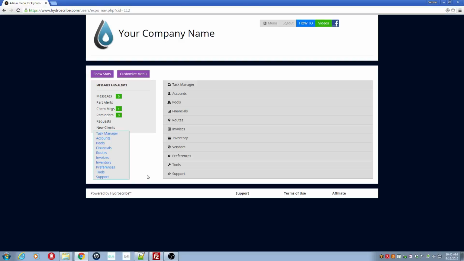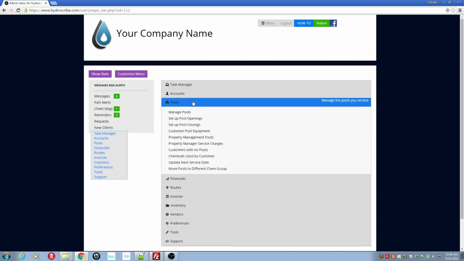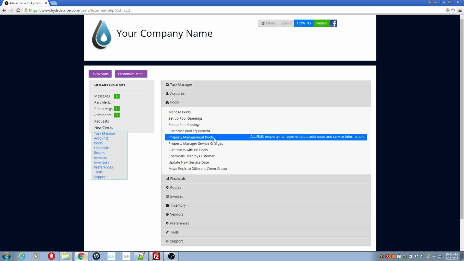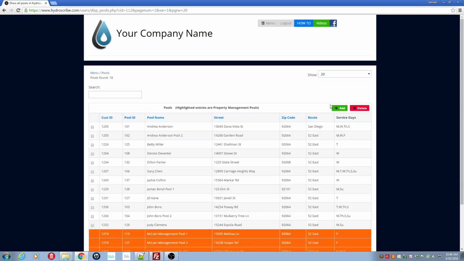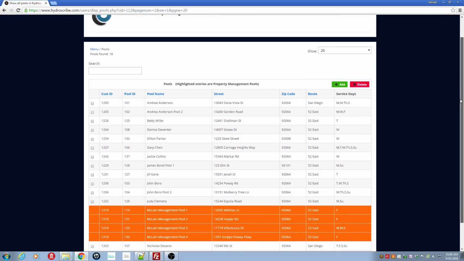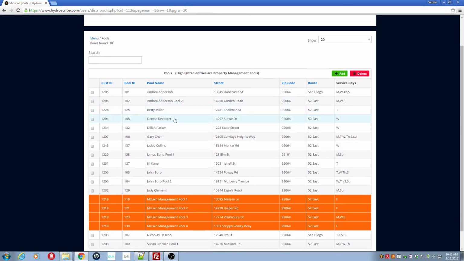Let's look at how to set up service frequencies for a pool. So go ahead and click on Pools. If you're setting up the frequency for a property manager pool, go ahead and click on Property Management Pools. If not, click Manage Pools. Either way, it's going to be the exact same thing. Now let's just pick Manage Pools for this example. So here's a list of my pools, and I'm just going to select a pool from the list.